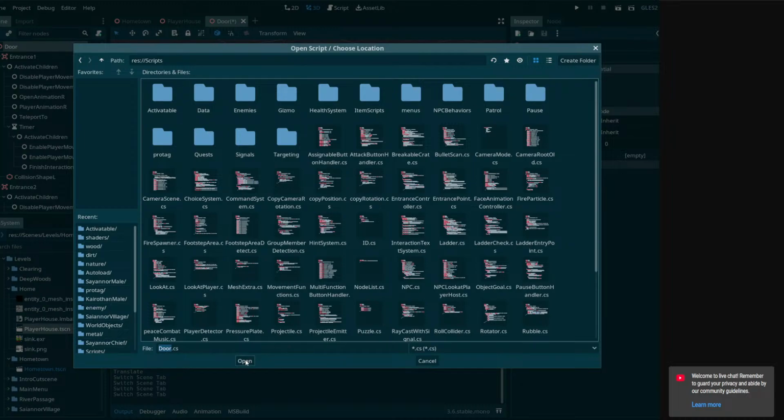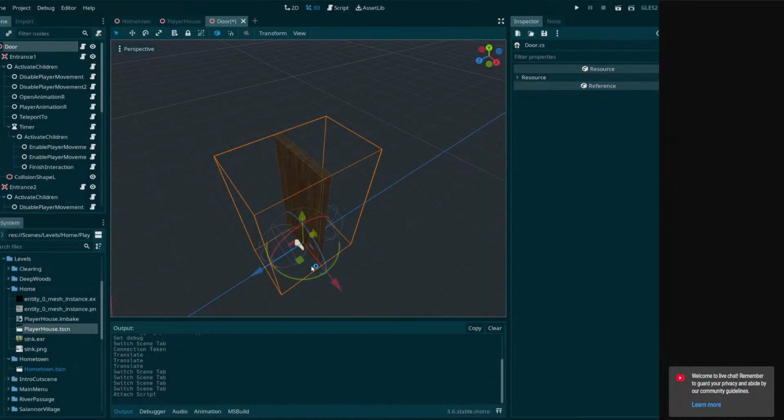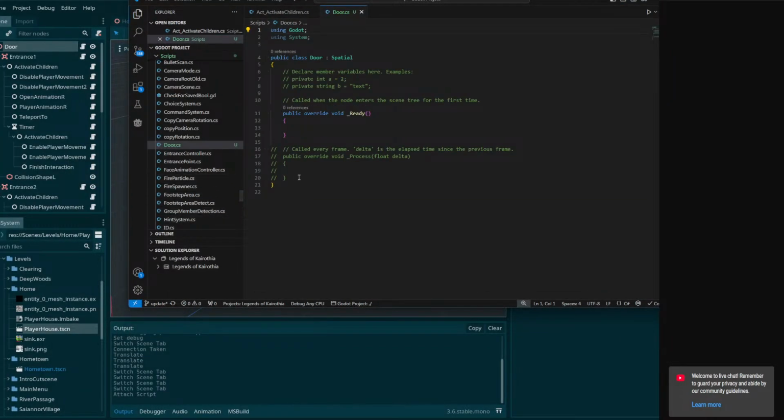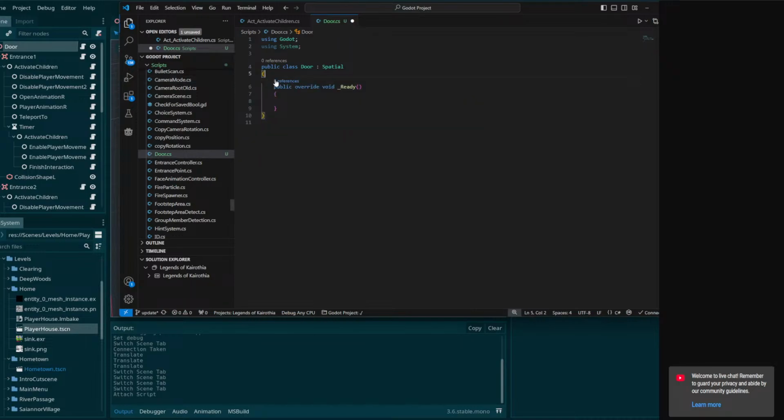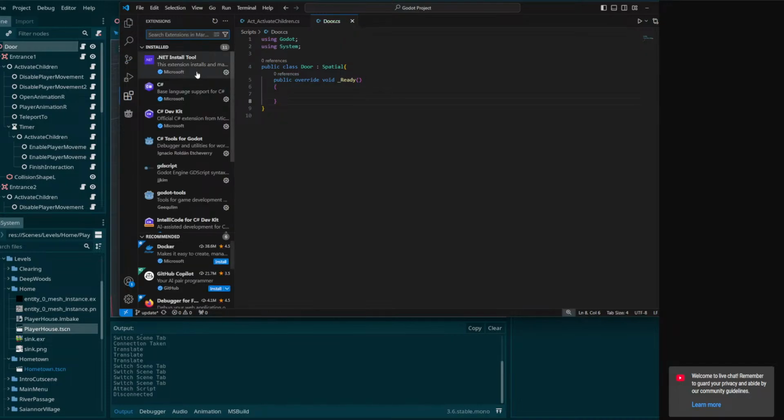I'll just put it in the scripts folder, just raw. And here we have a default C# script. This is what you start off with when you first make a script in C# in the Godot engine. Apparently got some updates in VS Code.